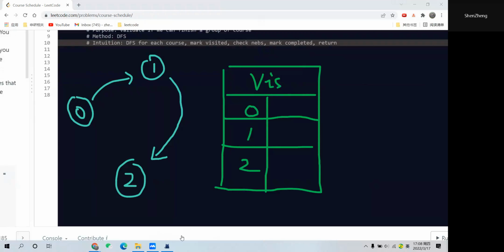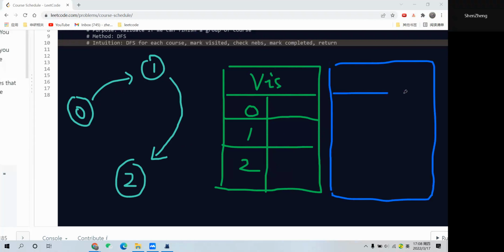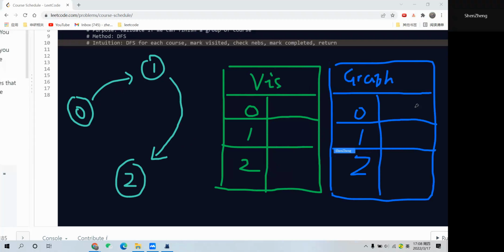And finally, we want to have the graph. So let me use a different color for the graph. The graph will map each course to its prerequisite courses. Okay, so this is the graph, and we want to have 0, 1, 2, the courses, as the keys, and all the prerequisites as the values.